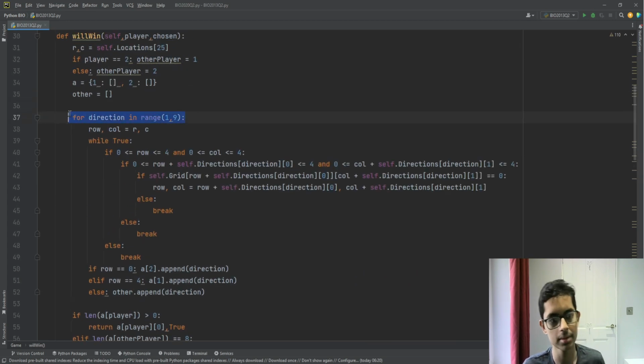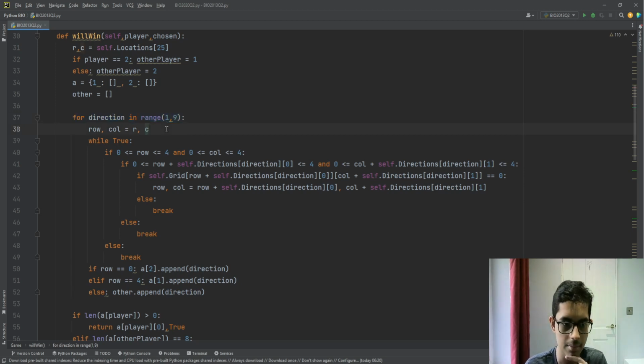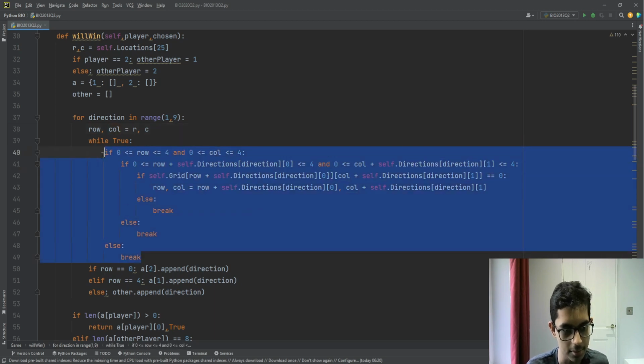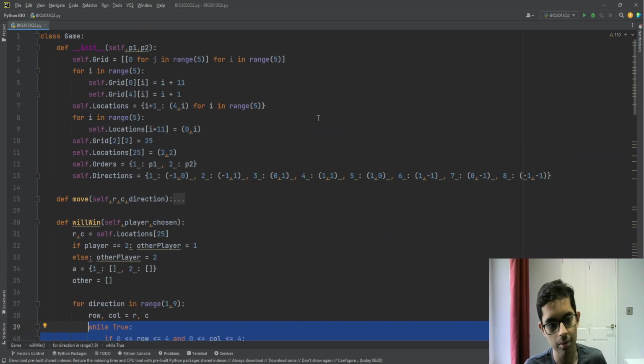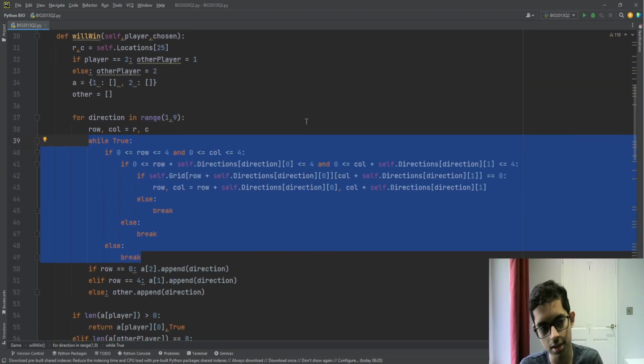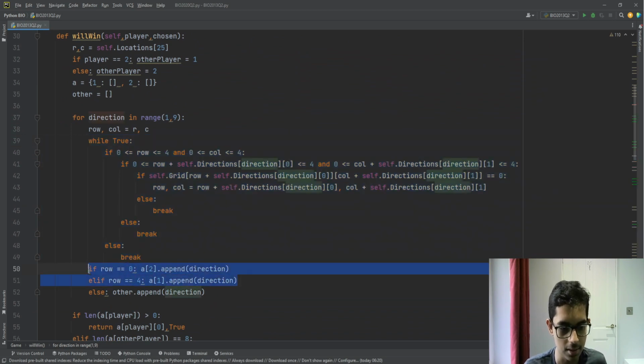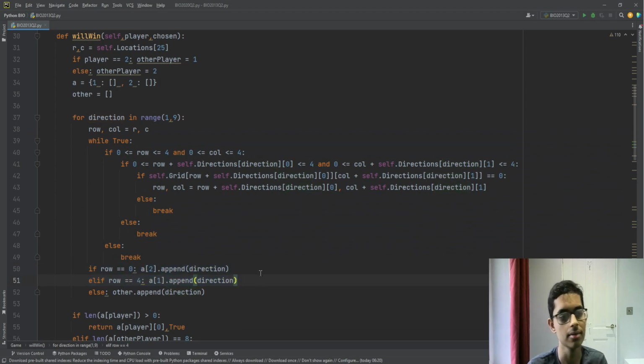So we iterate through all possible directions, and then we basically get a row column value of the particular neutron, and we set that equal to our row and col. And now what we do is pretty much exactly how we did in the move function. We continue operating in that direction until we reach the end. And now, if the row value is 0 or the row value is 4, then we know that we've reached either the top row or the bottom row, which constitutes a win for either player 1 or player 2. So which is why we then append it to the A array for the corresponding player.